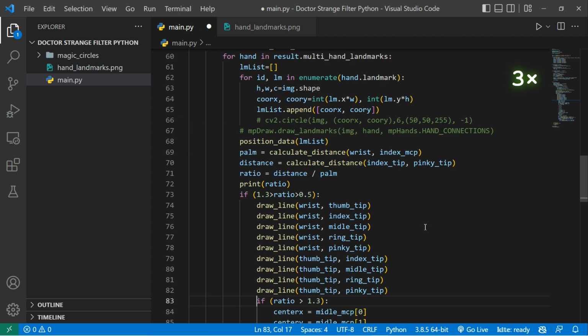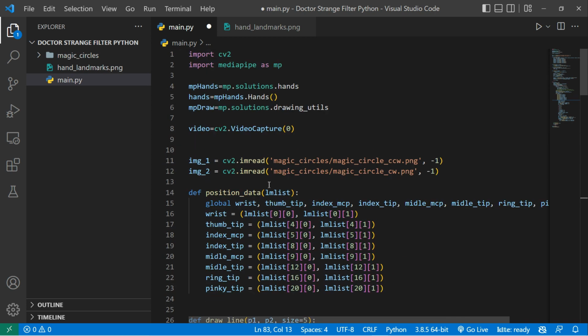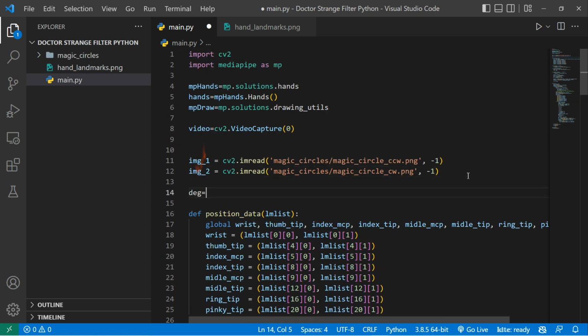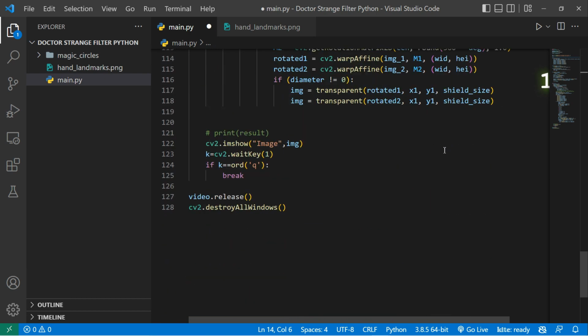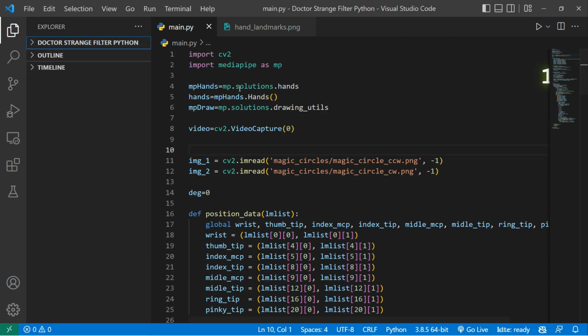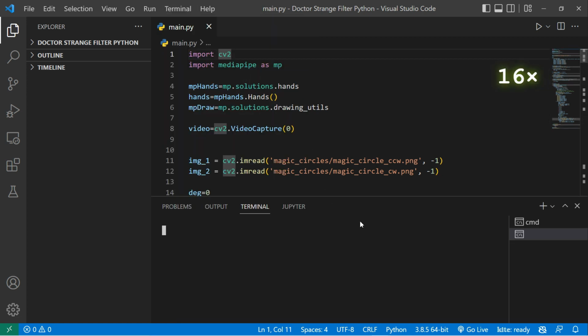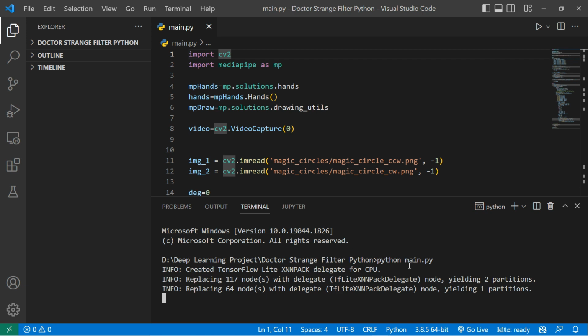So now we need to also define the degree here, right? So let's say degree equal to 0. Cool. So now it is time to check whether our code is working fine or not. So just save it. And if I go to the terminal and close it now, and type here python main.py, so let's say python main.py and test it out, whether it is really working fine or not.